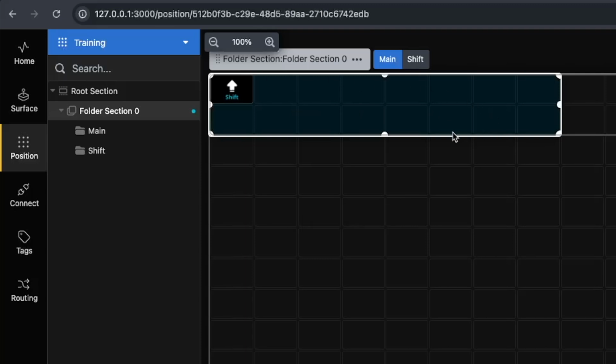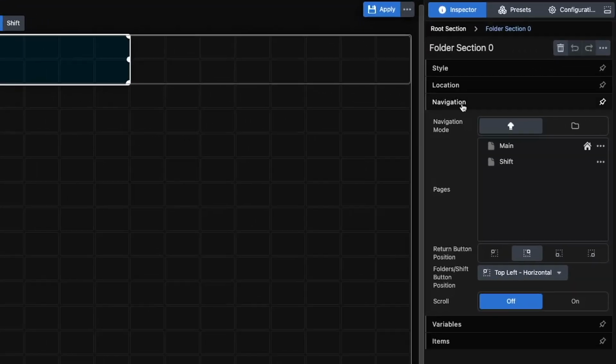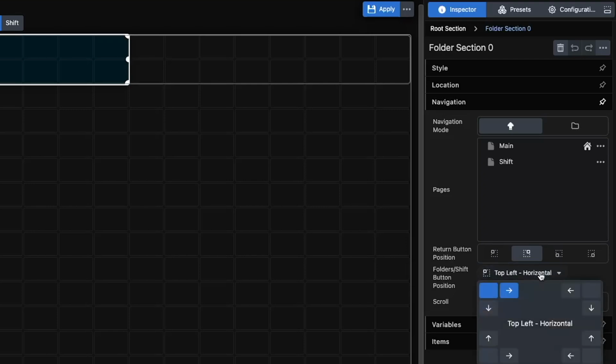At first glance, the shift and basic sections look very similar. But one way to think of the shift section is as a two-layered basic section, like two sections stacked on top of each other, with a button to switch between them. Under the navigation settings in the inspector, you can set the position of the shift button.